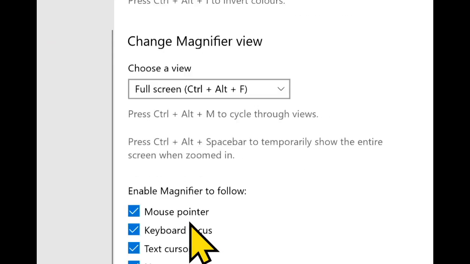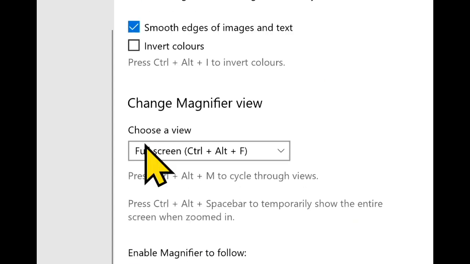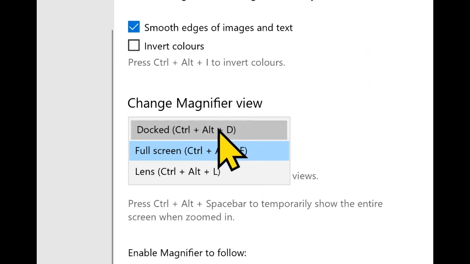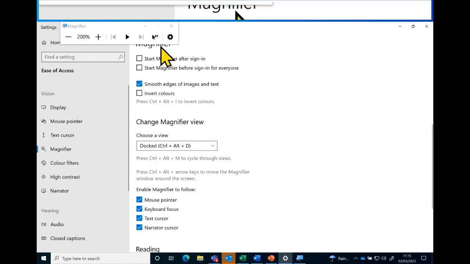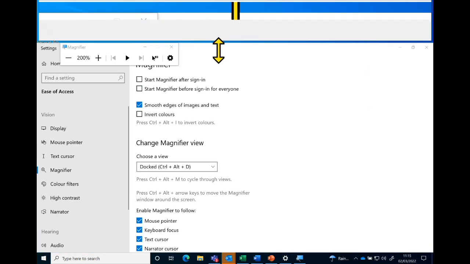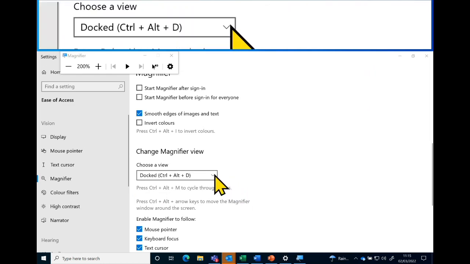If I scroll down a little bit, oop, I've scrolled too far. There we go. You can see here the view. So rather than magnifying my entire screen, and it's going to follow my mouse as I move, I can actually have the magnifier docked. If I have it docked, you'll see at the top there, I now have this ribbon. You can expand it and make it a little bit bigger. And again, the magnifier will follow my mouse.